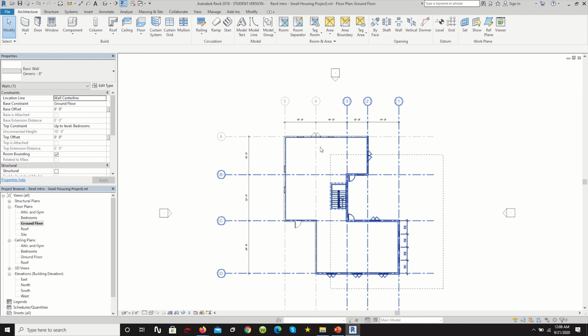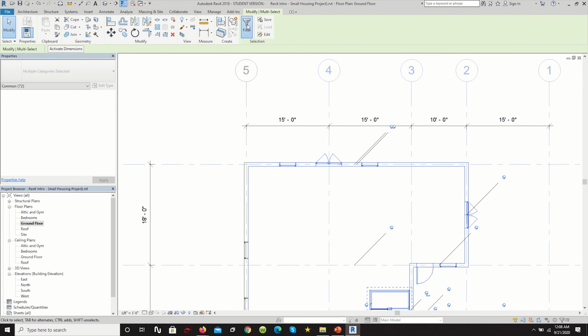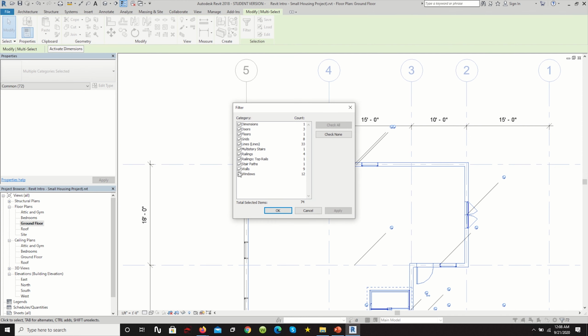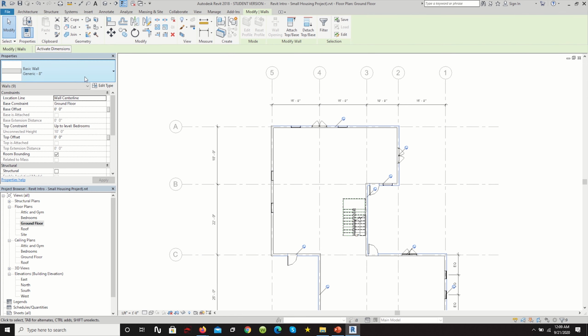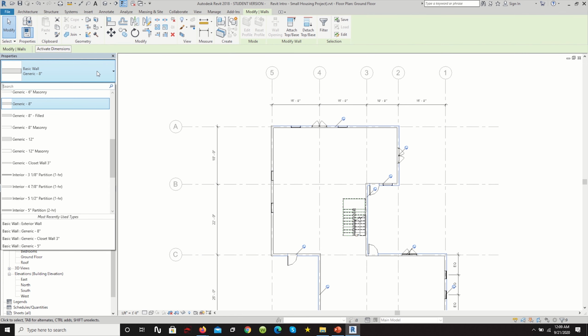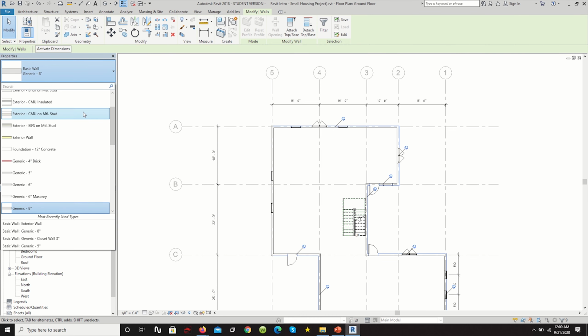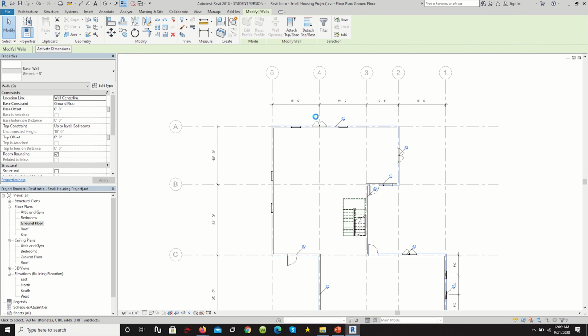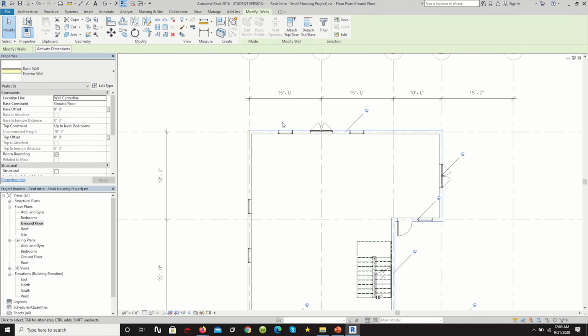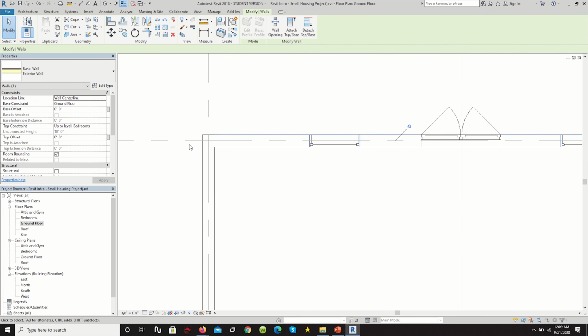We want to select all the walls, and we want to filter out everything else that's not a wall. So all of these things, we want to filter it, hit OK, and now we want to click this drop down, and what we want to do is change it to exterior wall right here, the one that we just made. So give that a second to load, and now everything's updated.